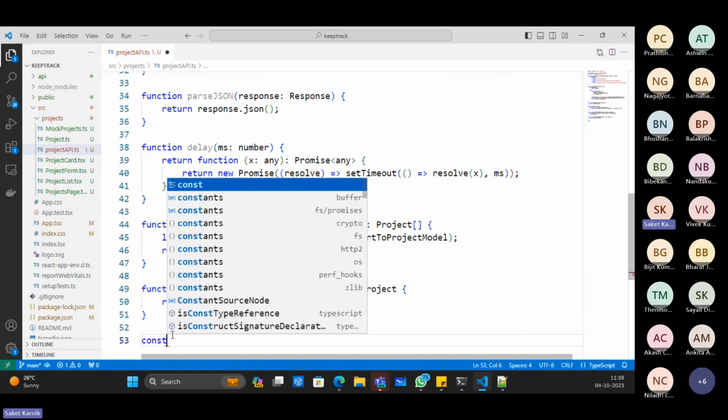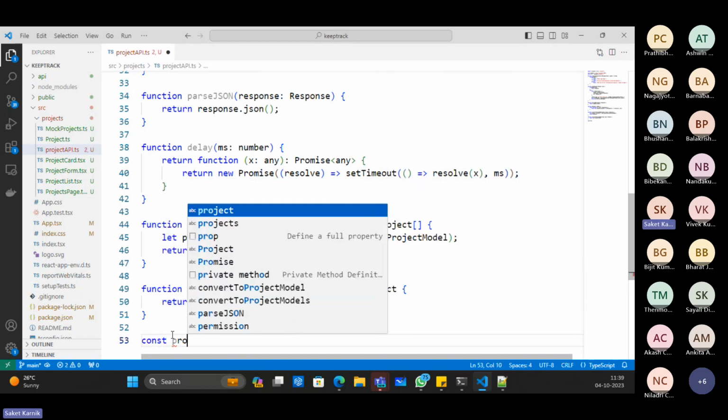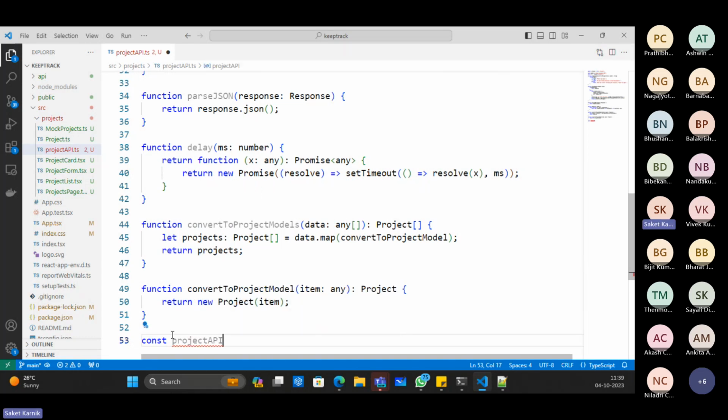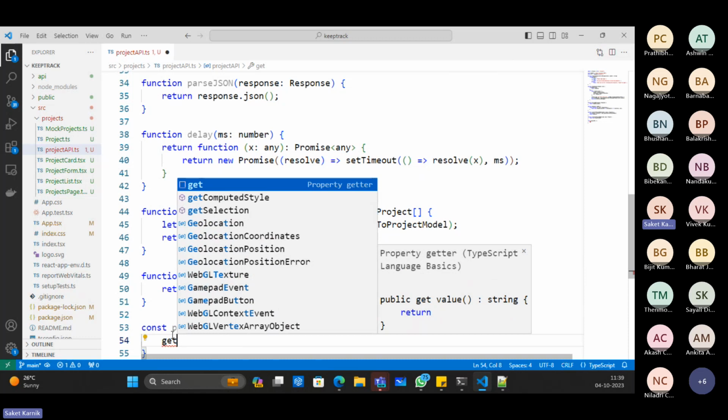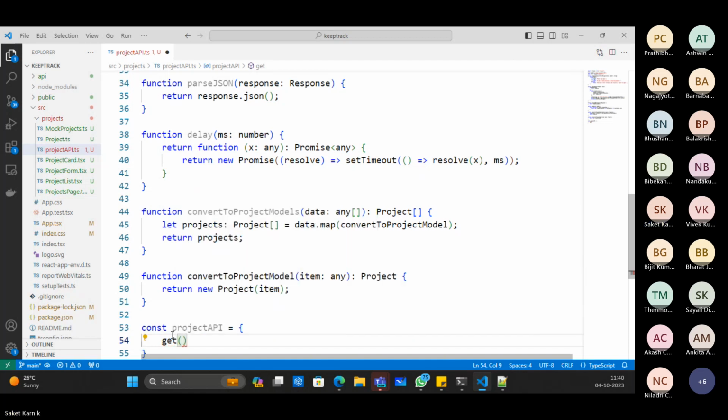The real stuff starts here. Constant projectAPI. This is where I'm going to place the call to the backend API. Here goes the call. What type of call do I want to make? It's an HTTP GET request that I want to place. So I say GET. Optionally, I can put the pagination call. So I say I'm looking for page number 1 with limit set to 9. Means in one page, 9 records should come.